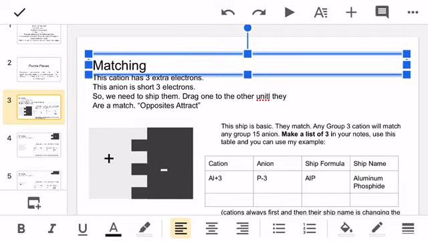That's how I got aluminum phosphide with a formula of AlP. And notice the capital A, lowercase l, capital P. The first initial in a chemical formula is capitalized. The second initial is not.